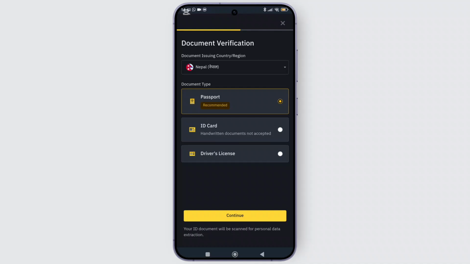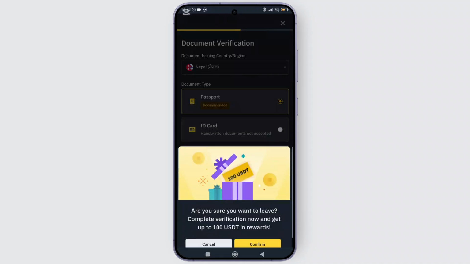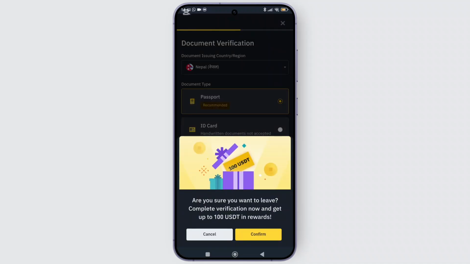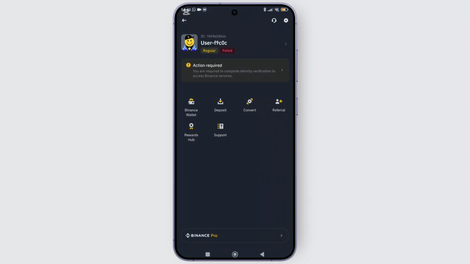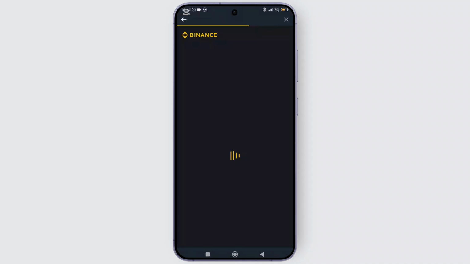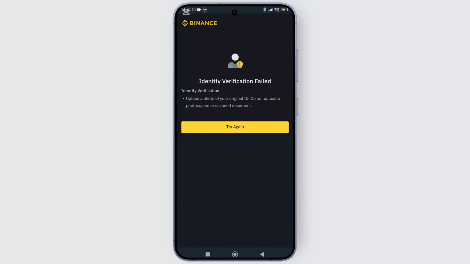To complete the verification, you will need three main things, that is personal information, government issued ID, and face recognition. If any of these requirements are incomplete or incorrect, your verification won't go through. Additionally, you can review your current account limits such as deposit, withdrawal limits, P2P transaction limits, and crypto limits, which are displayed during the verification process.